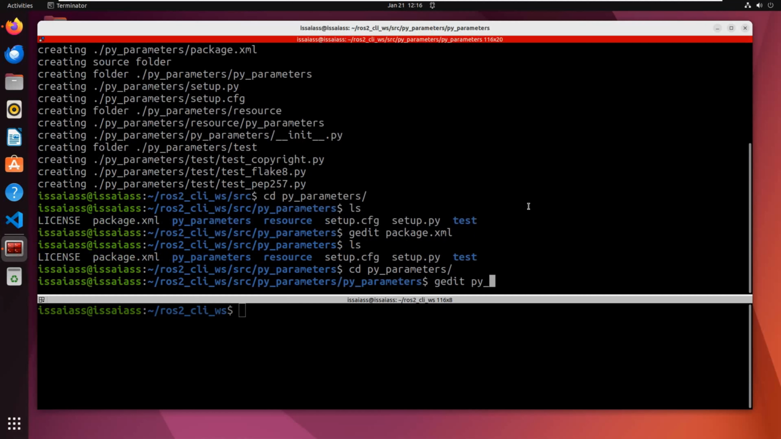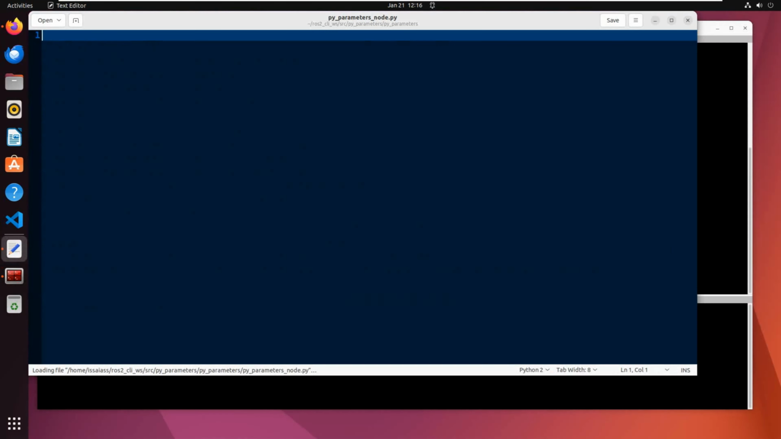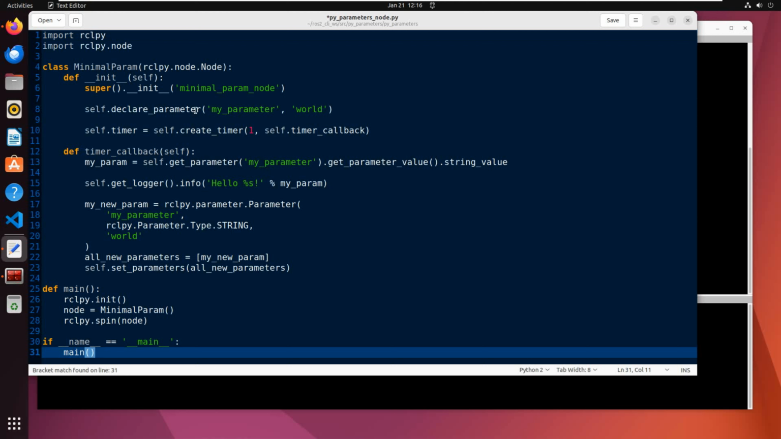Here, my_parameters node.py, and here we will create the node. I will copy it and paste it here. Let's see, my parameters node. Do I have to change something? I think not. Just explaining everything again.